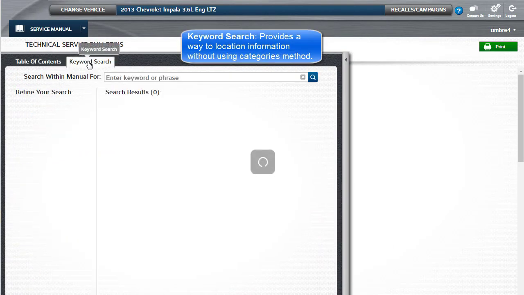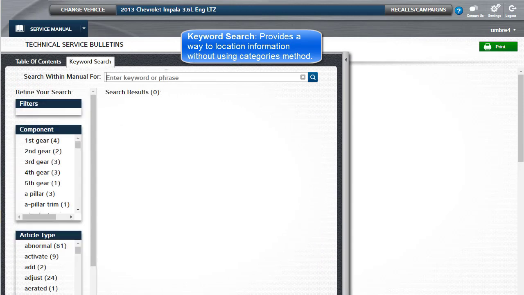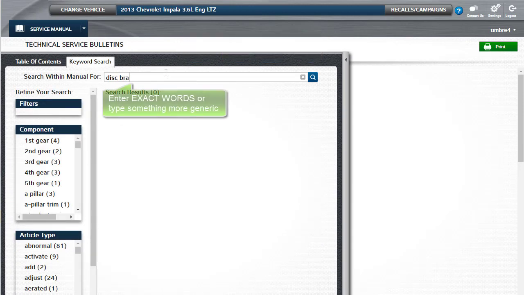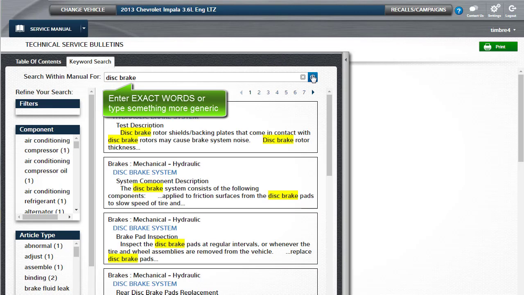Keyword Search provides a method to locate information without using the categories method. Remember to type in the exact part names, as the thesaurus or word matching function to find alias names is not available here, or just enter a simple, more generic search term.